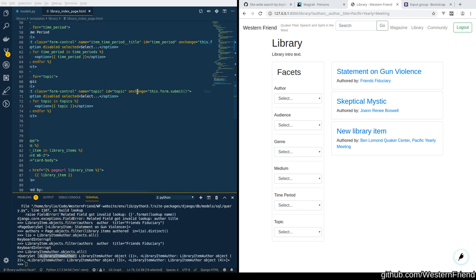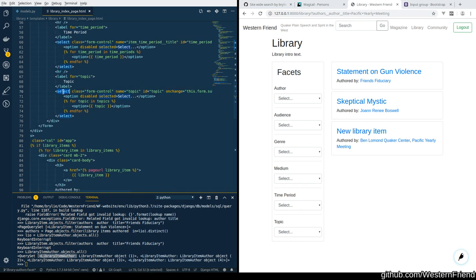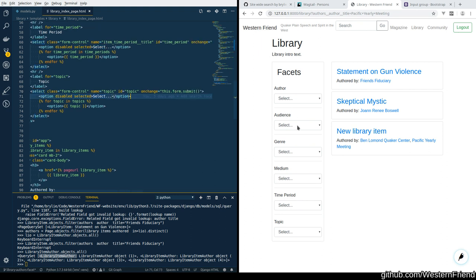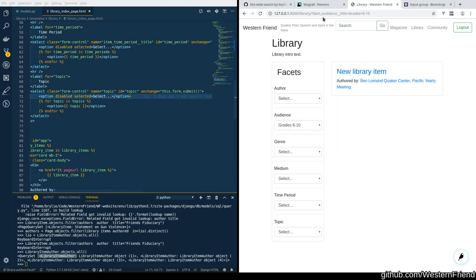For what it's worth, I've got this on change event on all of these selects. Basically, it submits the form if I change one, because when these have no value, it's not really submitting them all. It's just submitting the ones that have a value. Sort of. What's going on here?